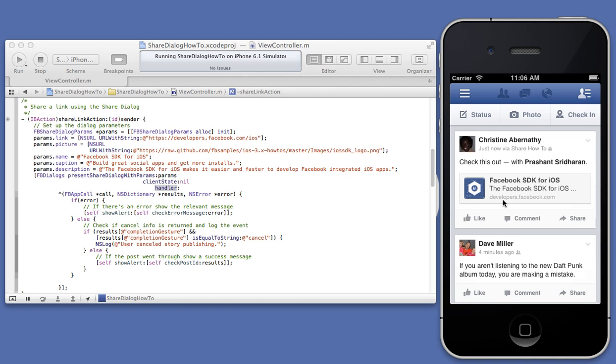So once we go to Facebook, you see that the story gets generated there. And the other key thing is if you were to click on this link and you've set up your settings correctly, it would deep link back to your app. So that's how you implement link sharing.